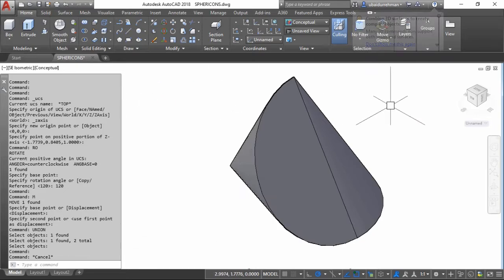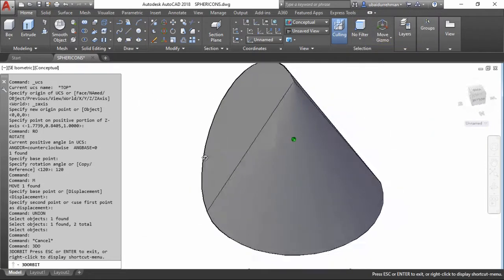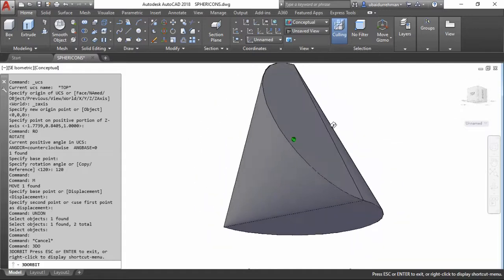The 3D model of the simplest Sphericon is ready. This model has a single line with a single surface.